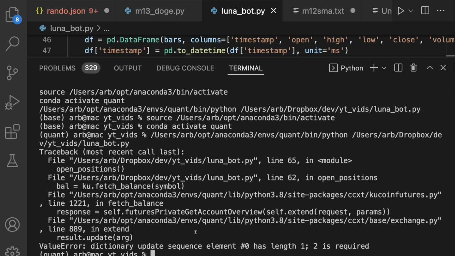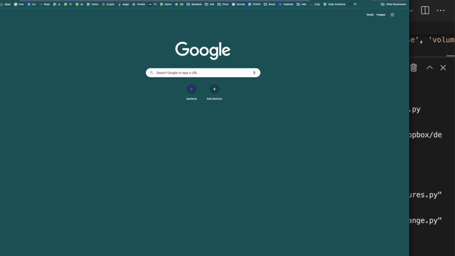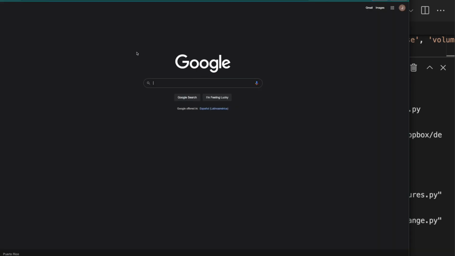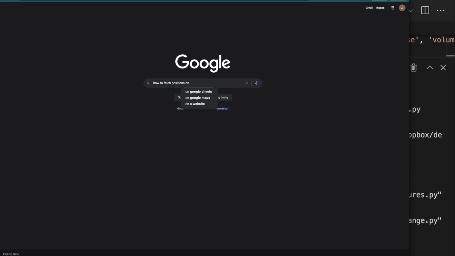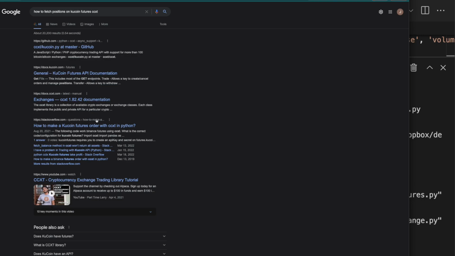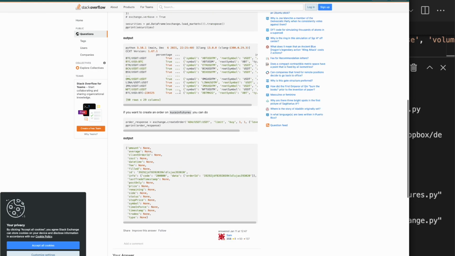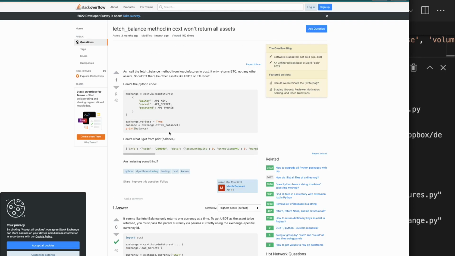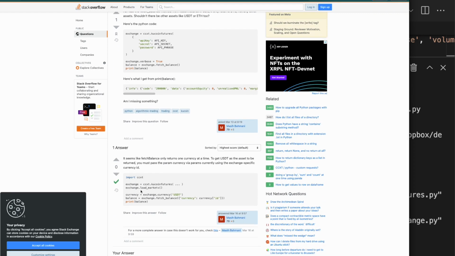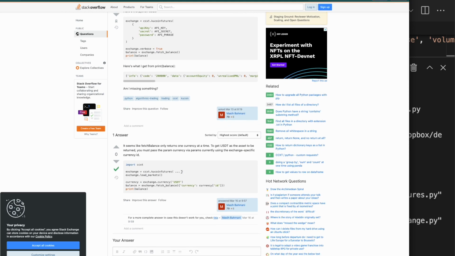All right, dictionary update, sequence 0. Let's see. Let's go to Google. How to make orders with KuCoin? Okay, well, I already know how to do that, but maybe it'll show me something else. Fetch balance won't return all assets. KuCoin futures, exchange KuCoin, load markets, currency exchange. Okay, this might work.